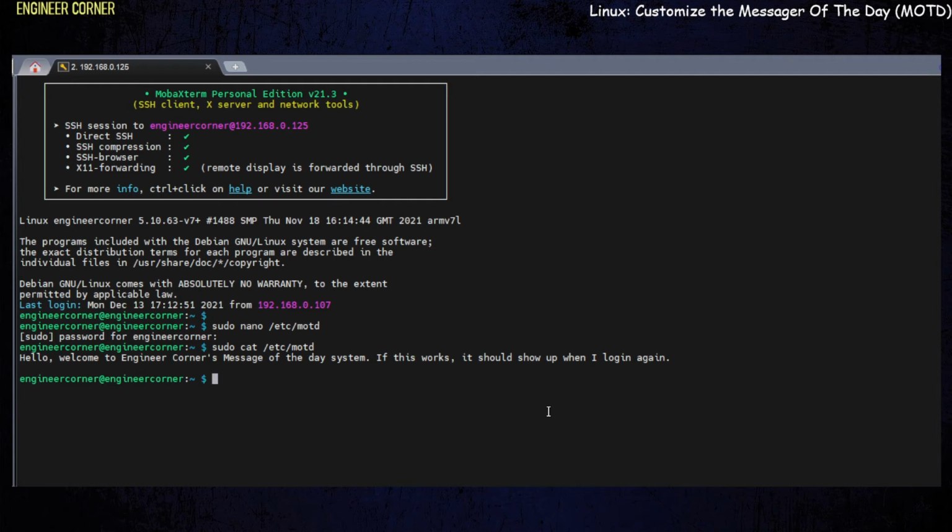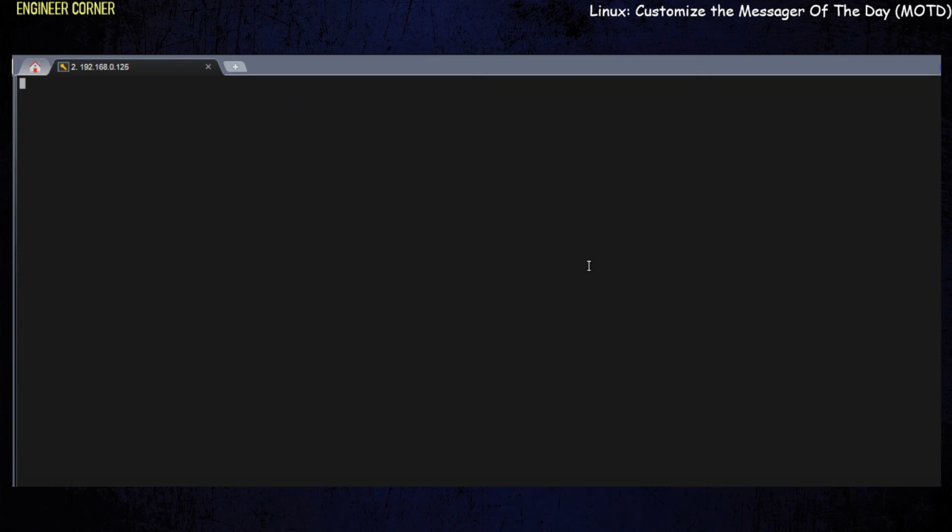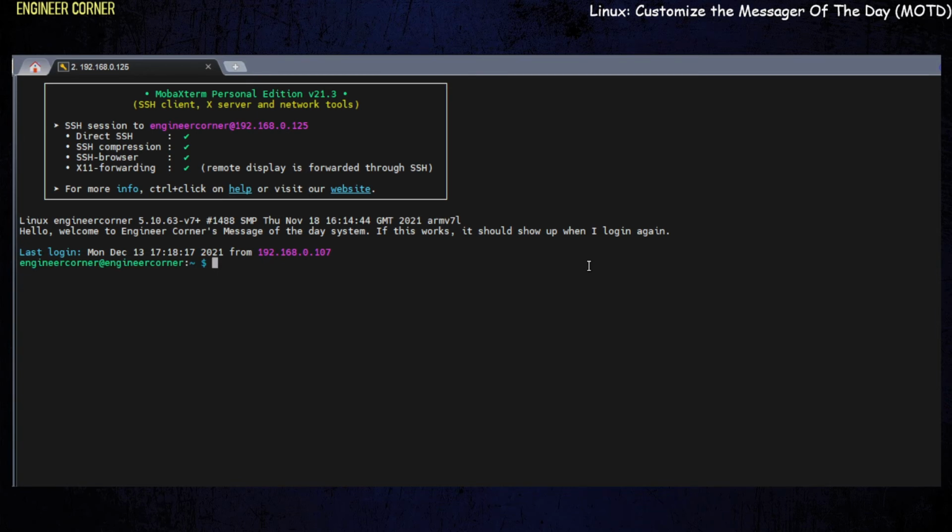So we're going to log off the server and say we're done with this. So log off. Whoops, what am I doing? Exit. And we're going to reconnect to the server. And if it works, it should be in the beginning right there. And there we go. That's all you do. Hello, welcome to Engineer Corner's message of the day system. If this works, it should show up when I log in again. And that's it. That's all you have to do. You can put any information you want in there. We can get more complicated in the future, but those will be in other videos.